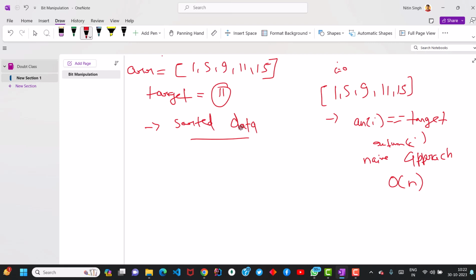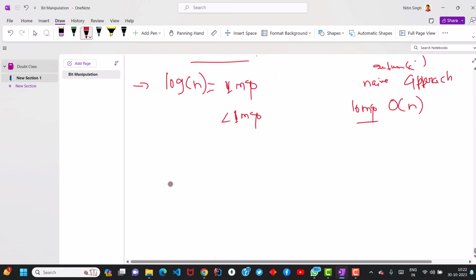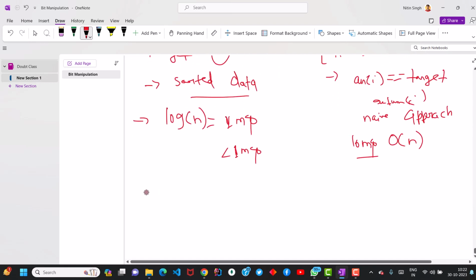But why is binary search an optimal approach? Because binary search will always take a time complexity of log n. That means if this program is taking 10 milliseconds to run, then binary search will take less than 1 millisecond to run. Why is it taking log n? Let's begin with the approach.